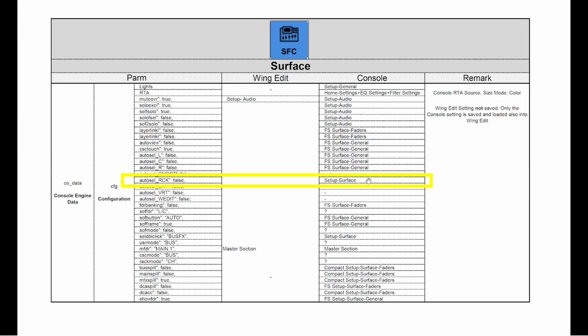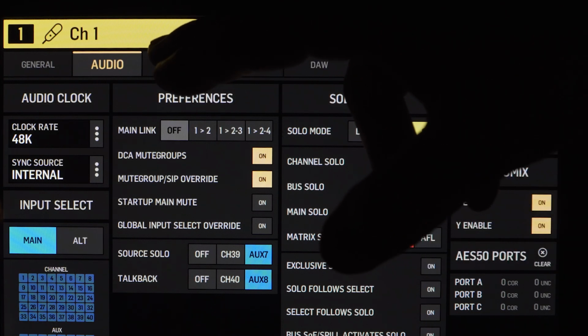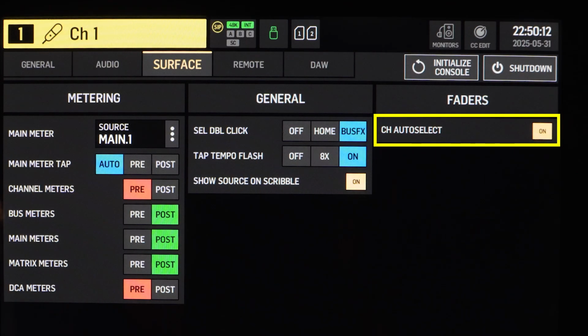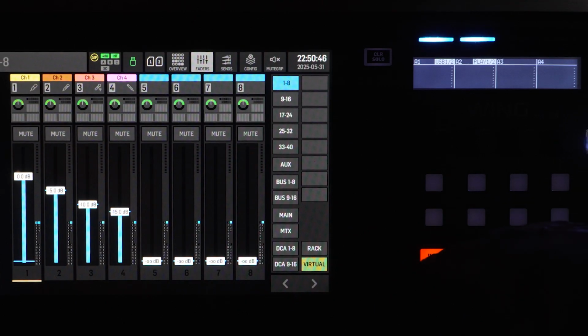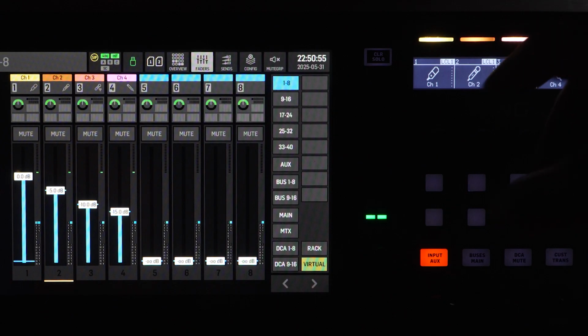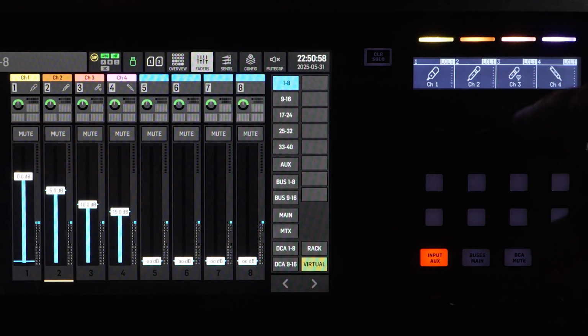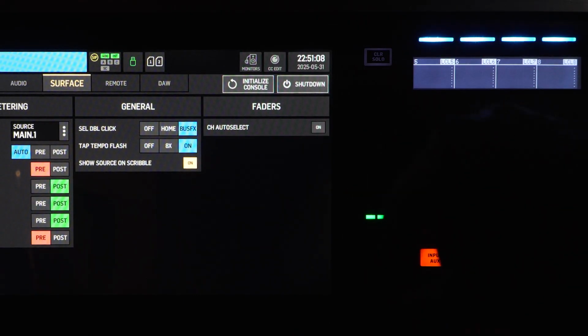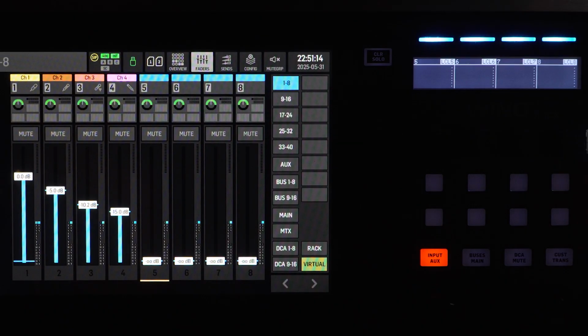Then we have the auto select rec. That is on the setup surface tab, which is here the channel auto select. And what it does, when I go to input, then you can see here when I touch the first channel on the rec, then it auto selects it on the virtual, the third one, the fourth one, and so on. So that is what this auto select does. And when I turn it off and I'm touching the knobs here, then nothing happens.